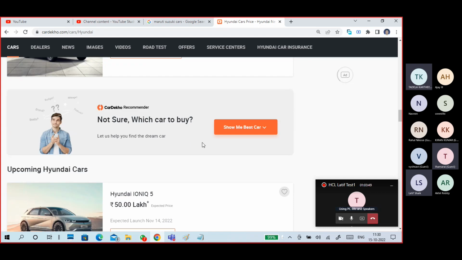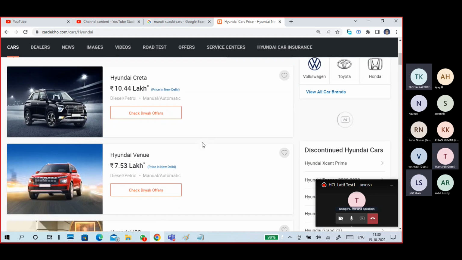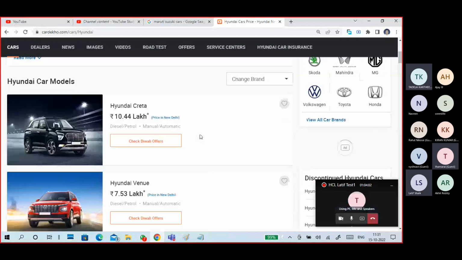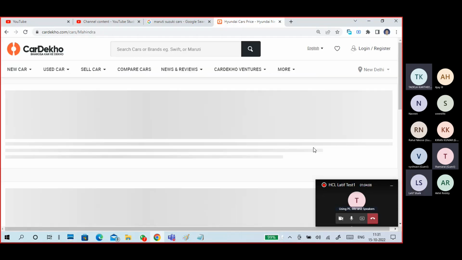Even though it is a little costly and doesn't have a Tata 5-star rating, people are still purchasing Hyundai. Why? Because of customer care. Okay, Mahindra.